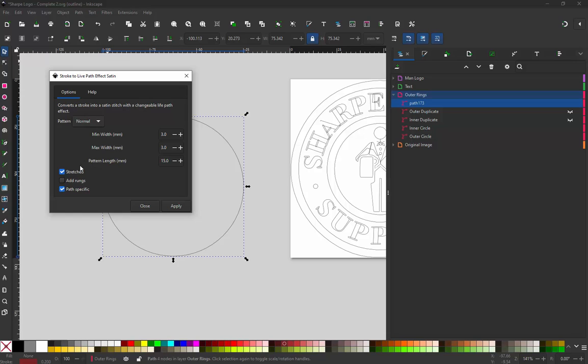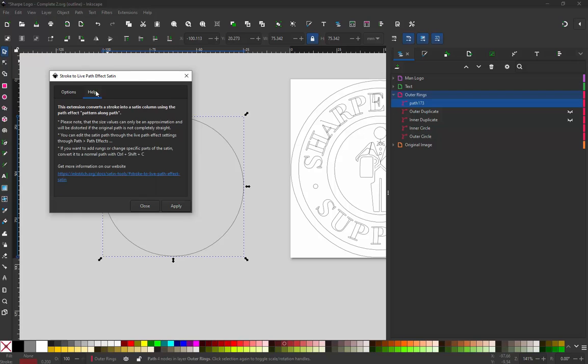But at any rate, we do want to use this option of stretched. And we do want to, I don't know what this does yet. I haven't read the instructions, but let's go over to the help menu. And it kind of tells us right here, it says you can edit the satin path through the live path effect settings through path and path effects. So it's essentially telling us that yes, if you go into path effects in Inkscape, you can further edit this design. So this is not an InkStitch thing technically, it's just Inkscape.